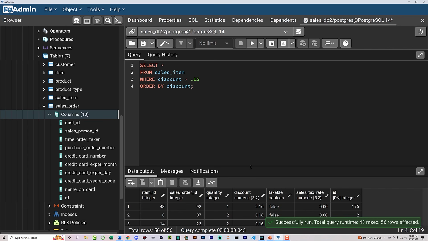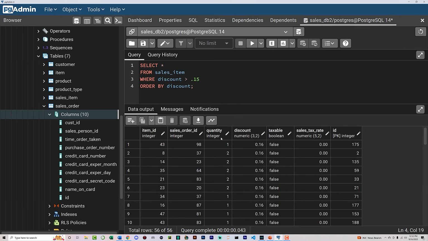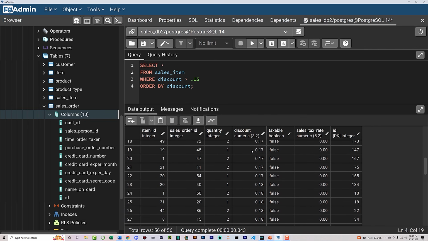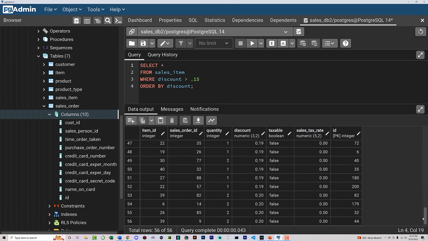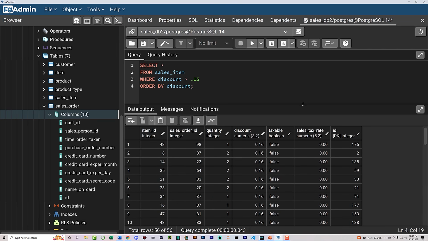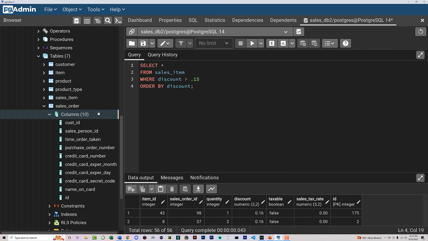And you can see that we're able to pull that also. So we have our discount, so you can see who is getting the greatest discount. So it starts at 0.16 and goes up to, what is the biggest discount here? 0.19, oh, somebody got a 20% discount. Okay, so that is another way of using order by.